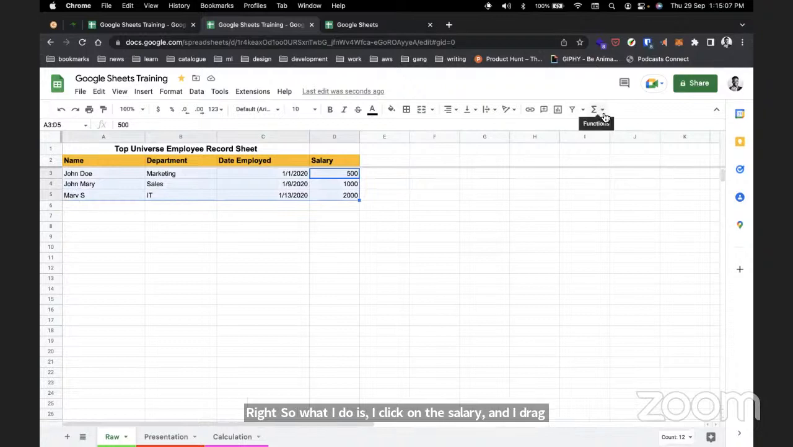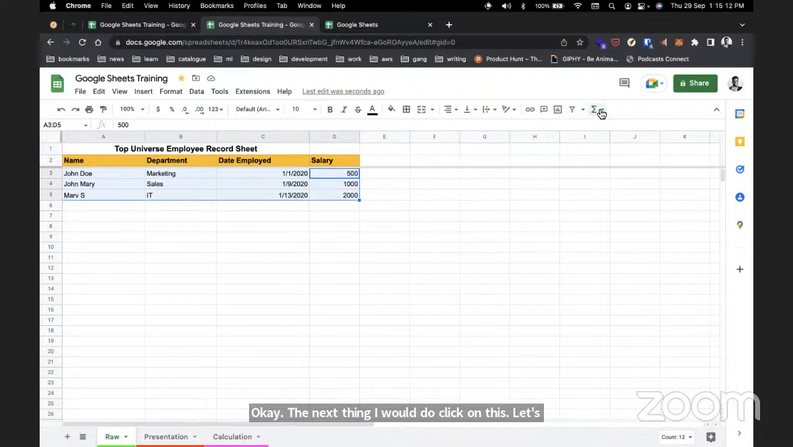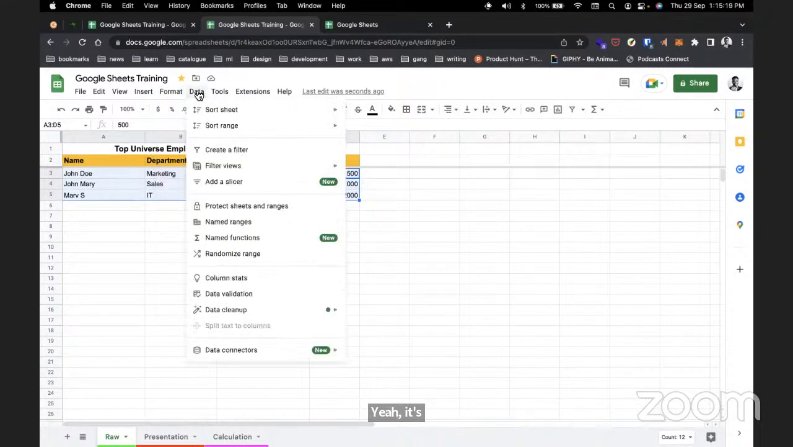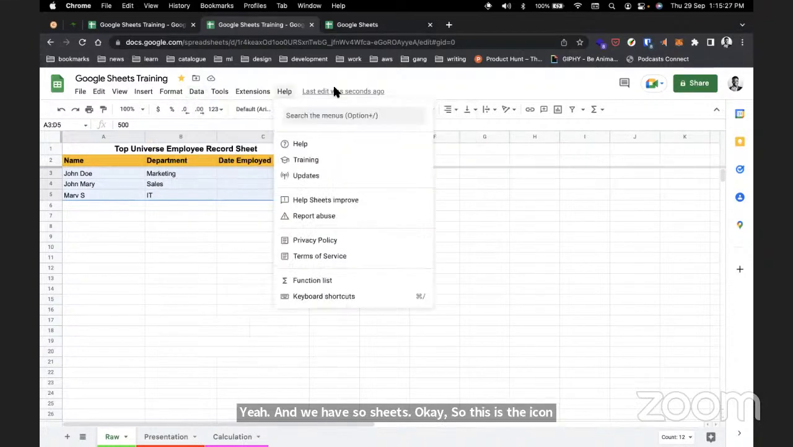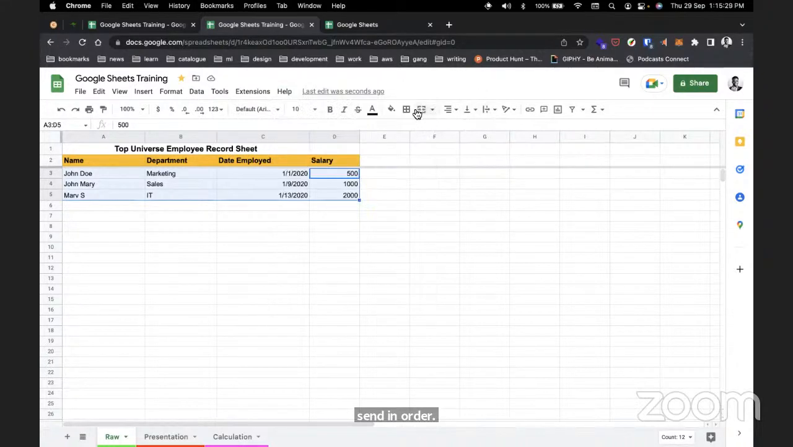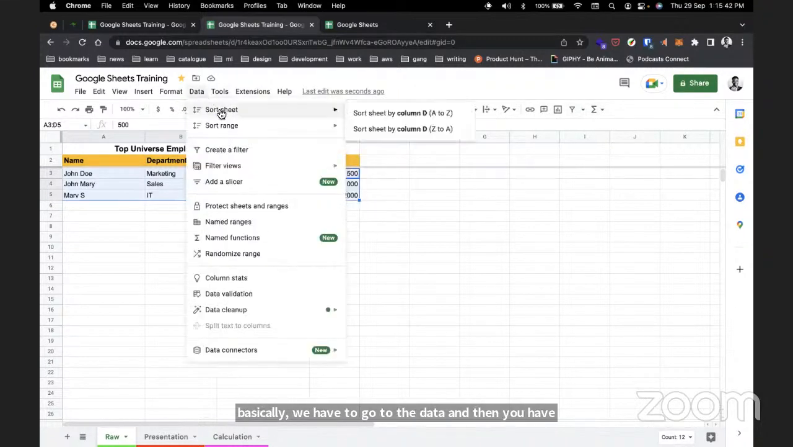The next thing I will do is to click on this, let's see, sorting. There's a shortcut for that right here. I think this is it. Filter, nope, that is not sorting. Let's go to data, and we have sort sheet. Okay, so this is the icon to sort this sheet in ascending or descending order, but I would love to also check, maybe I skipped it right here. Aha, okay, so that is not shown here. Okay. So basically, we have to go to the data, and then you have to click on sort sheets, right?